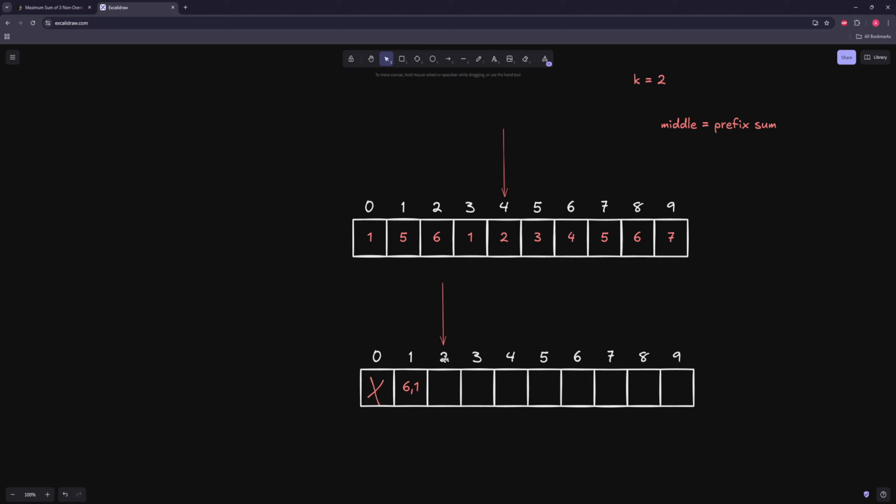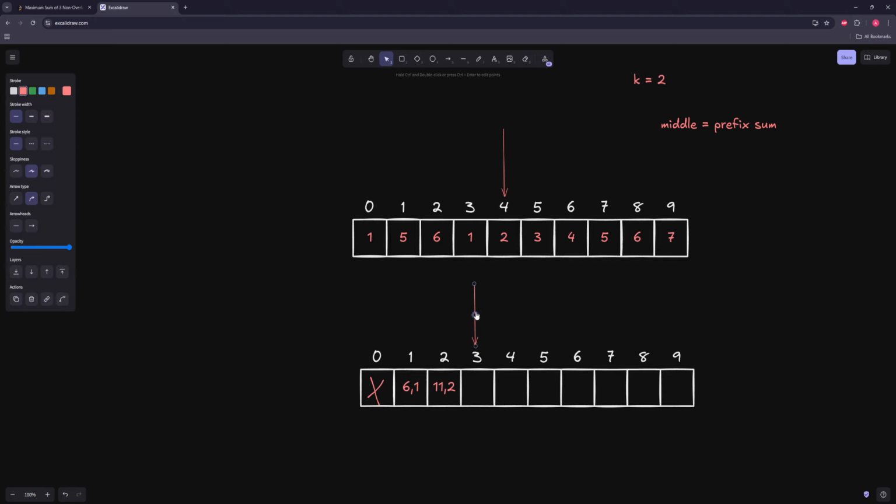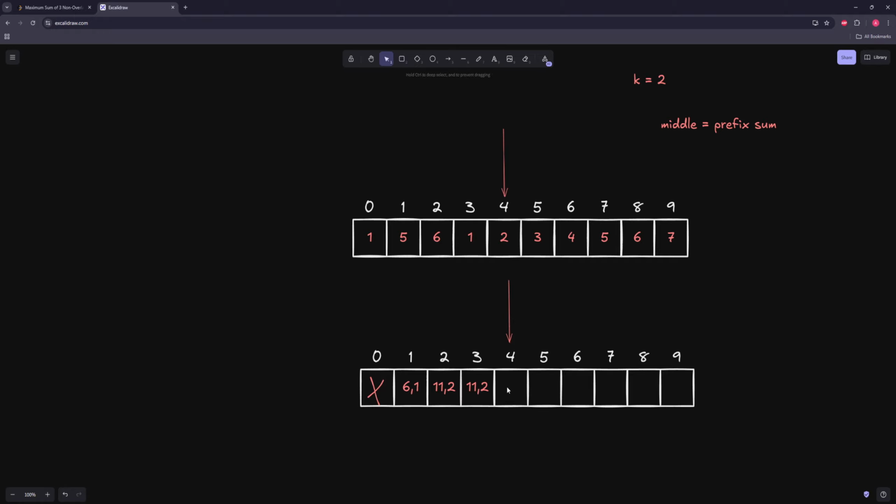So here, the sum is 11. And so this is better, so we're going to store that. So this is 11 at index 2. And then we're going to go over here. Sum is 7. 11 was better, so we're going to keep our old sum. So here, the best is 11 at index 2. Here, the sum is smaller, so same thing, 11 at index 2. Same.